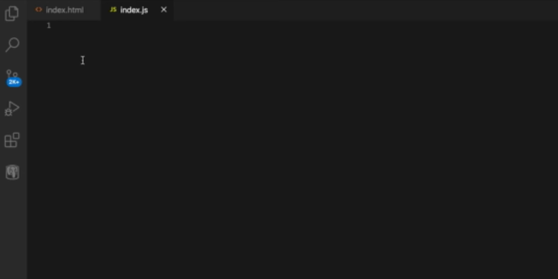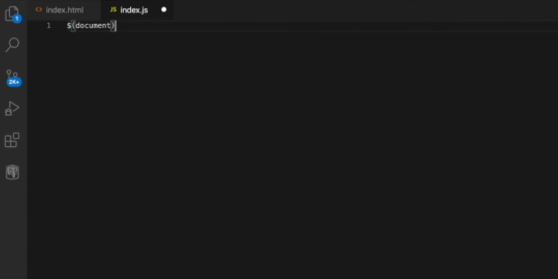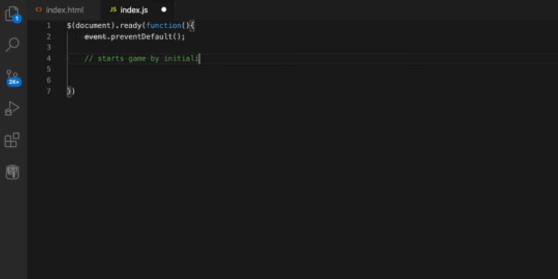Now we're going to start putting in the boilerplate code for the index.js file. This code again just says the program won't run until the document's finished loading. And the event.preventDefault just prevents the program from refreshing the page automatically.